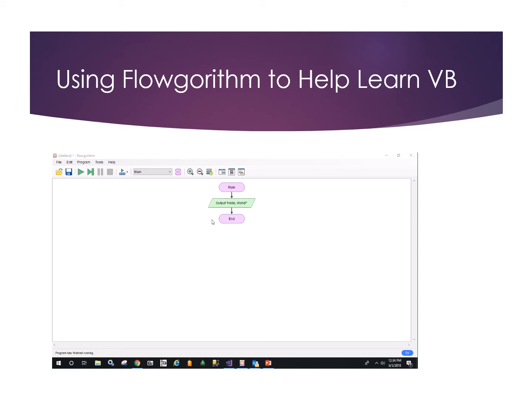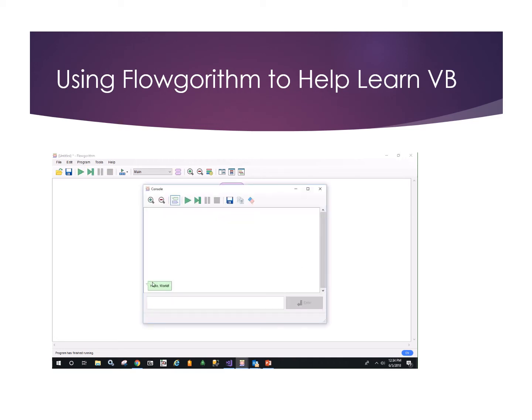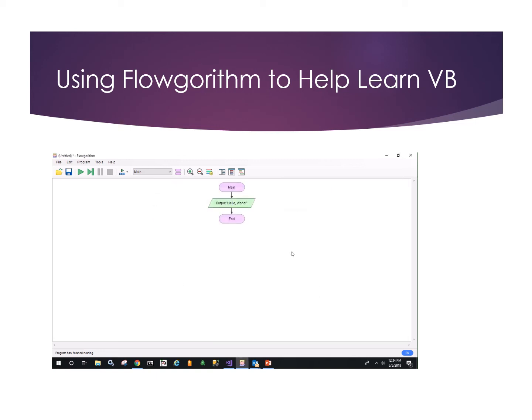So here we have Flowgorithm up again with our hello world, and as we saw, we can run that, and not a terribly complex program. It just runs and outputs hello world. But what would that look like in Visual Basic, for example?